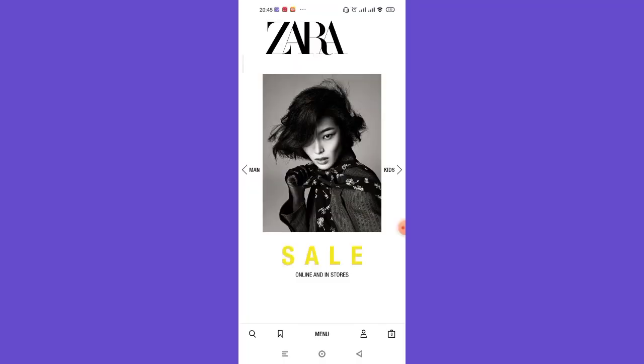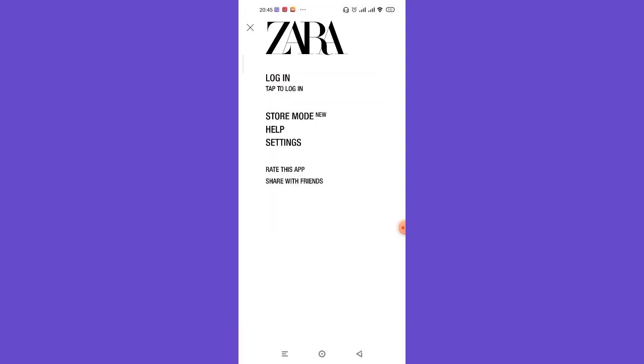After the home page of the Zara app opens up on your screen, on the bottom right corner of your screen, you'll see the profile option. Go ahead and tap on it. Once you tap on the profile option, a menu will appear on your screen. On that menu, click on the login option.